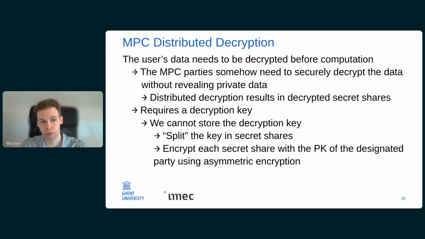And if we store all the different secret shares together in the data store, then we have the same issue, because even though they are secret shared, if you add them together, you end up with the original decryption key. So what we do is we encrypt each secret share of the key also with the public key of the MPC party that needs to receive that share.